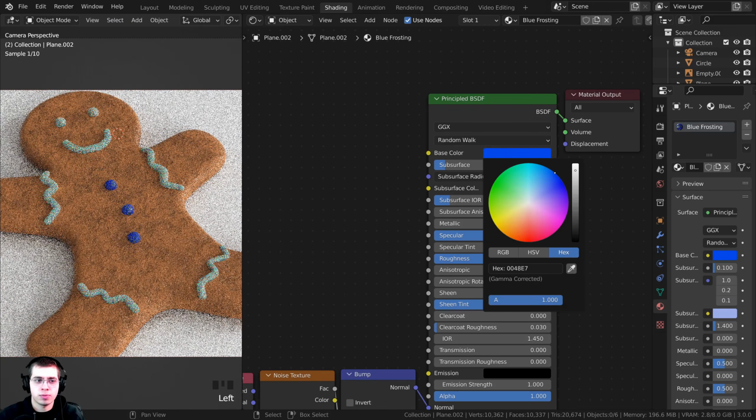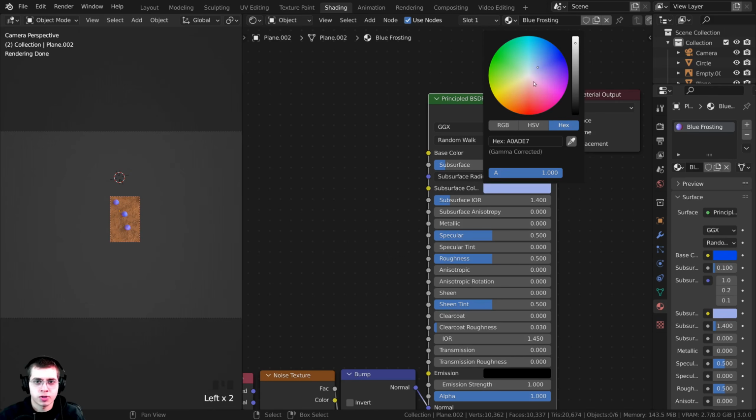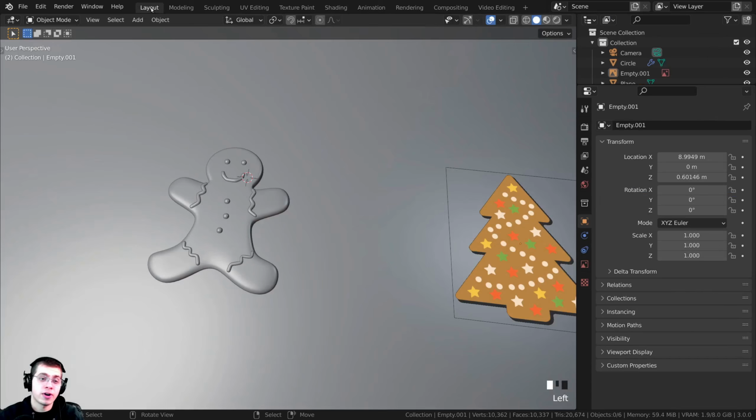And let's just make it even more of a deeper blue color, so a more saturated blue. And on the subsurface color, I will make that just a little bit more blue as well. And that is our first finished gingerbread cookie. So let's click right back over here on the layout.